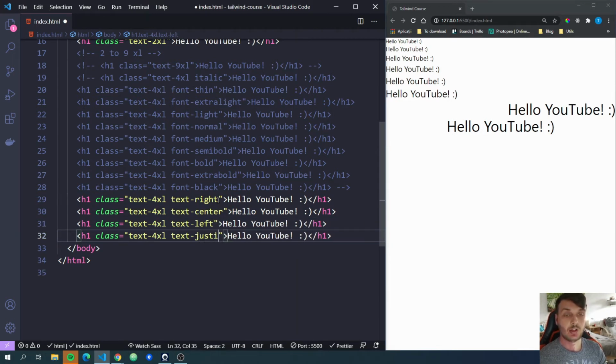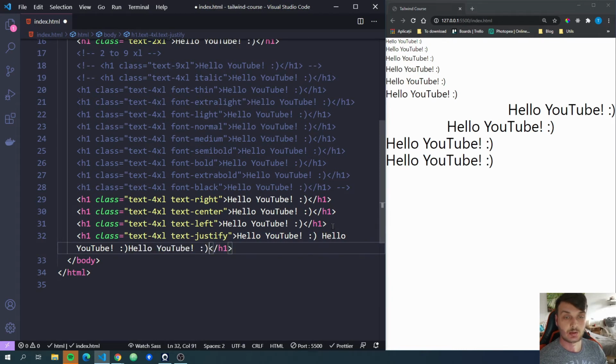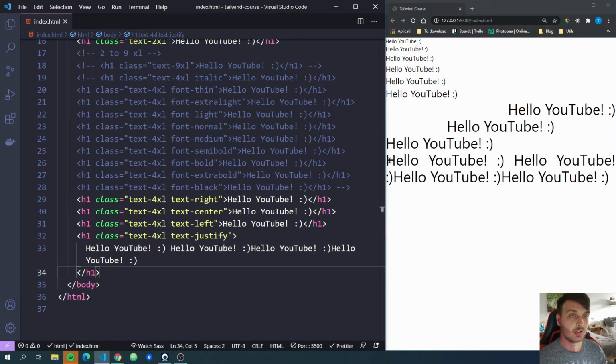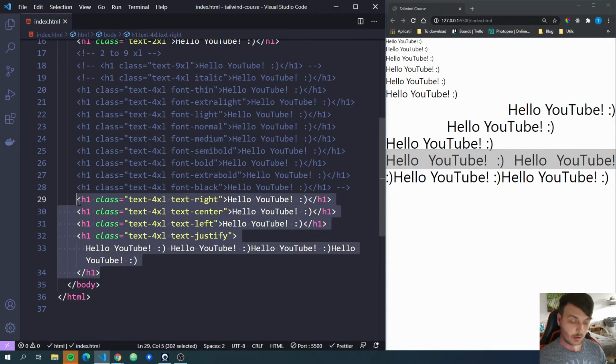And the last one is text-justify, which you won't be able to see until I add some more text. So let's add some more text right here. And the text will be justified. You can see it here on the first line. Next, let me comment these.